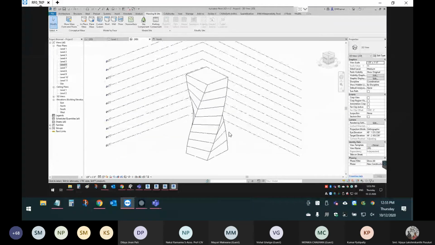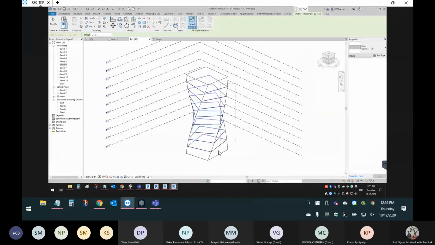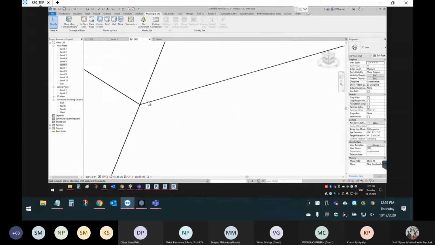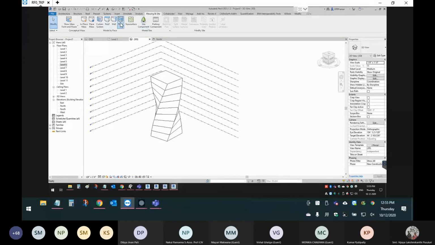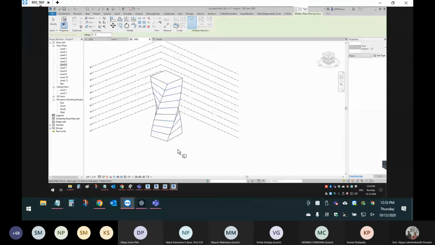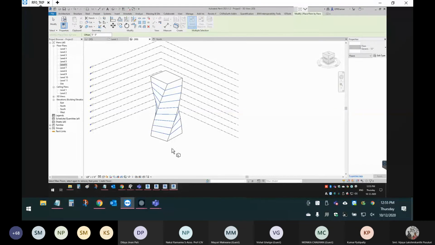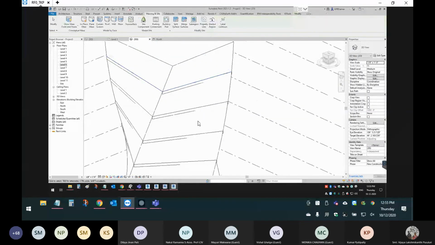Okay. Now it is very easy. As soon as I do that, I can select all these and say I want a floor. I create a floor. Okay, as soon as I click that, floor is created.